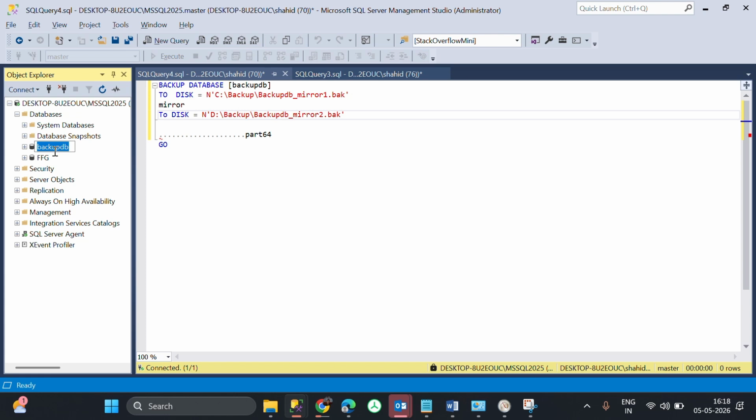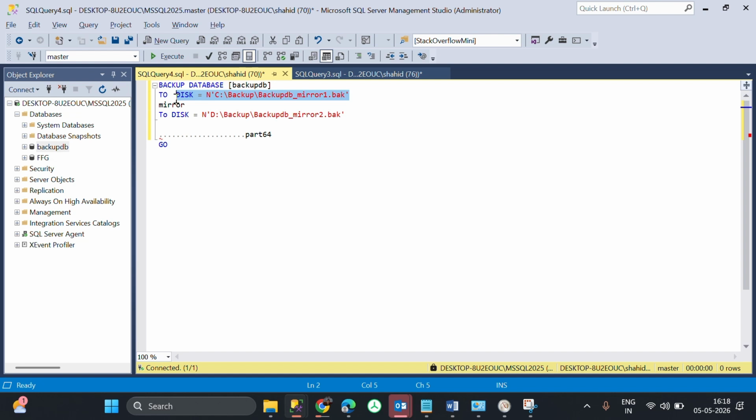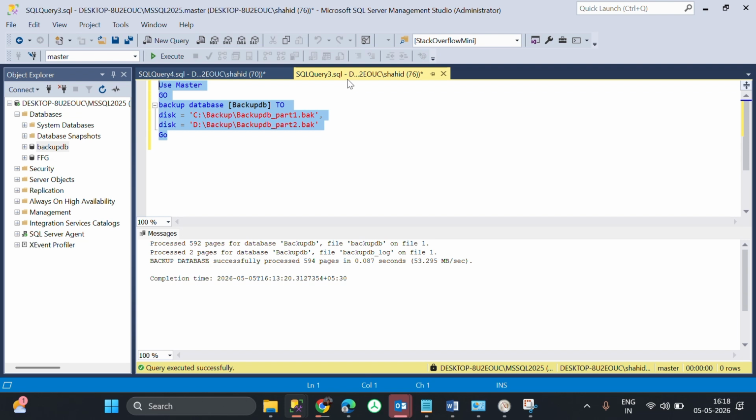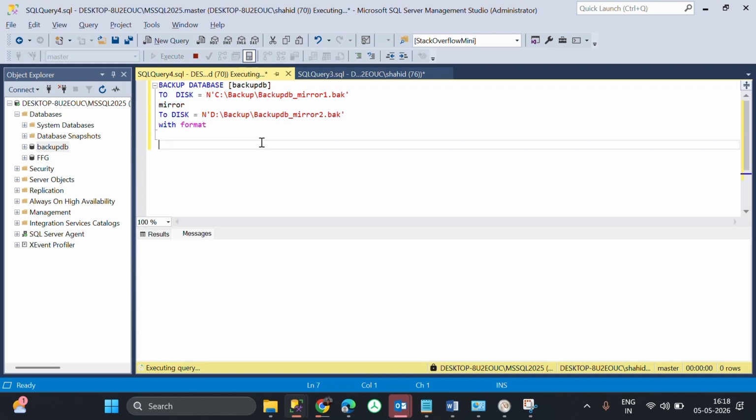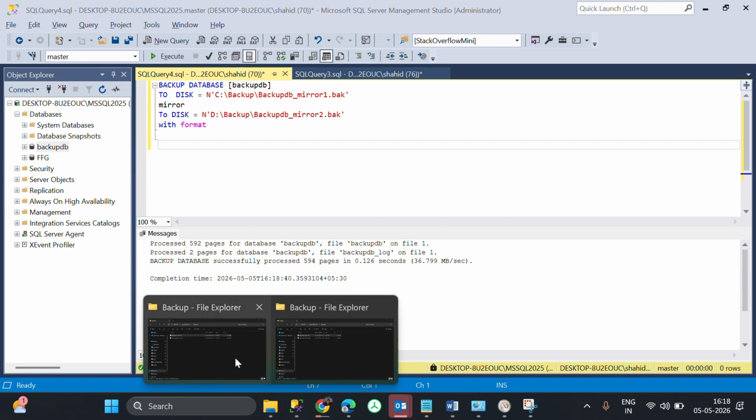This will be the 100 GB database size, and then you are taking 100 GB backup on C drive and another 100 GB backup on D drive. Like in a split backup, you are splitting into 2 parts. Here you will be taking full backup, but it will be one copy on D drive and another copy on C drive. With format you have to mention at last. This is the command you have to mention. So if you execute here, you will be taking this mirror backup.